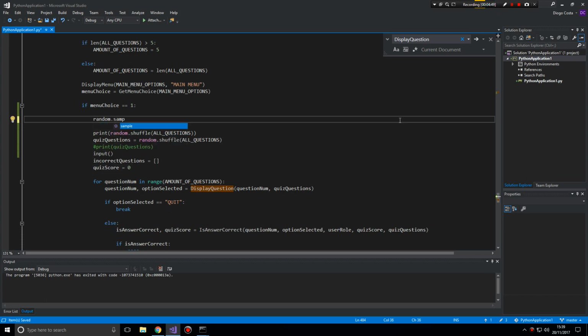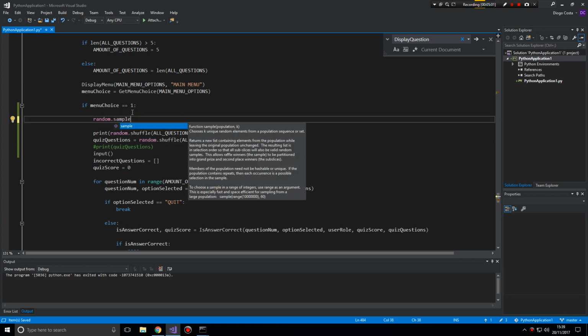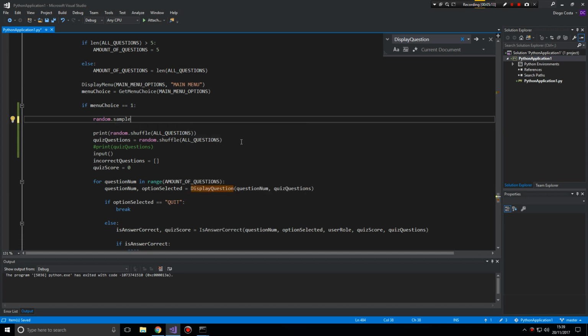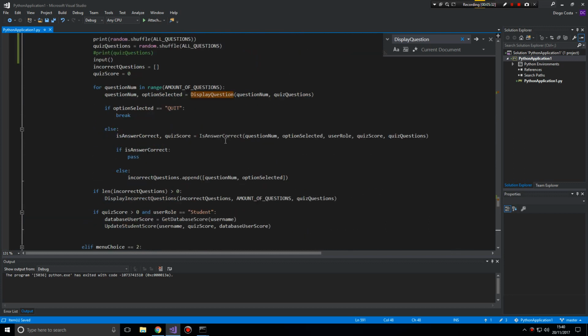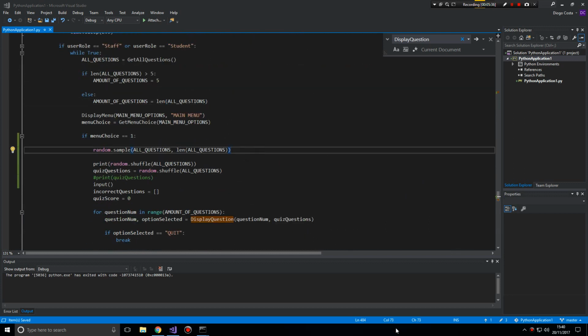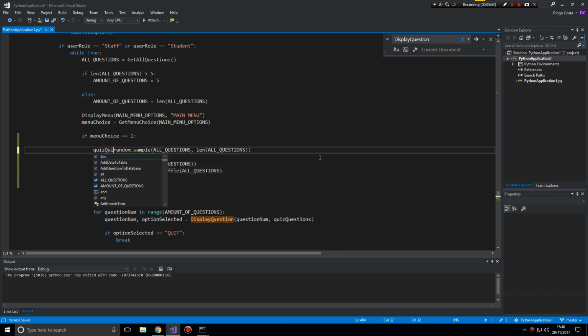Let's do random.sample, and over here in the sample, if we just read its description: sample chooses X unique random elements from a population sequence or set, returns a new list containing new elements from the population while leaving the original population unchanged. So if we just take this up here, it's going to take its population, let's call that all questions, and it wants to know its length. We'll call that the length of all questions. So we can then call that quiz questions.